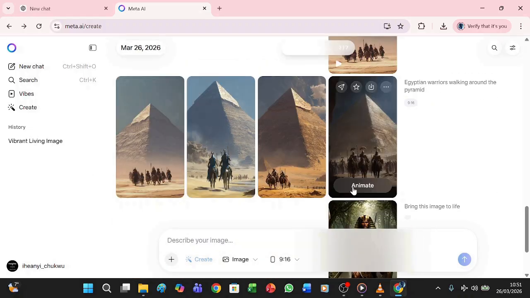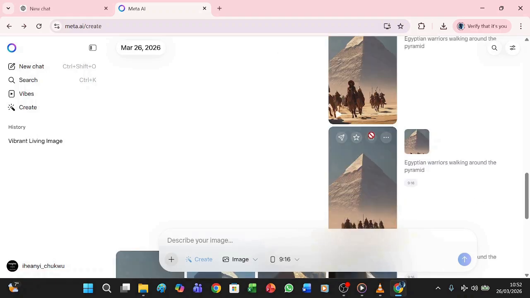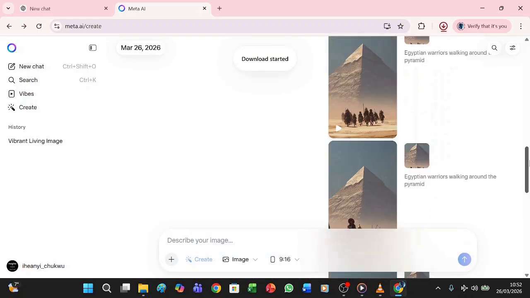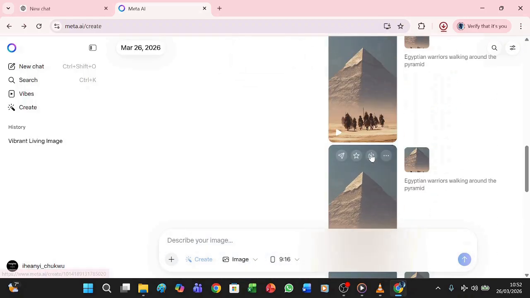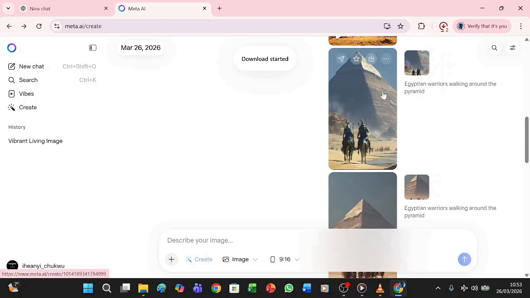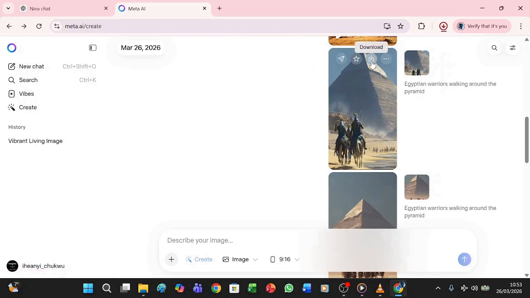Then let's animate a few of these images as well. All right, now let's check the results. Whoa, that looks really smooth and fantastic. You can download the videos from here. You can see how fast the generation is. The best is that they are free, no credits attached, and unlimited generation as well. One more important thing, don't confuse this tool with Meta AI in WhatsApp. Though they are related, this platform is more advanced and gives you many more features than the one inside WhatsApp.